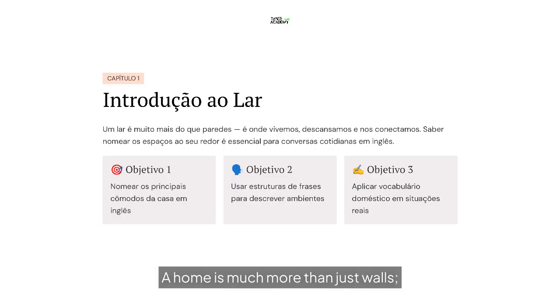Continuing our journey, let's dive into Chapter 1. Introduction to the Home. A home is much more than just walls. It's the place where we live, rest, and connect with one another.